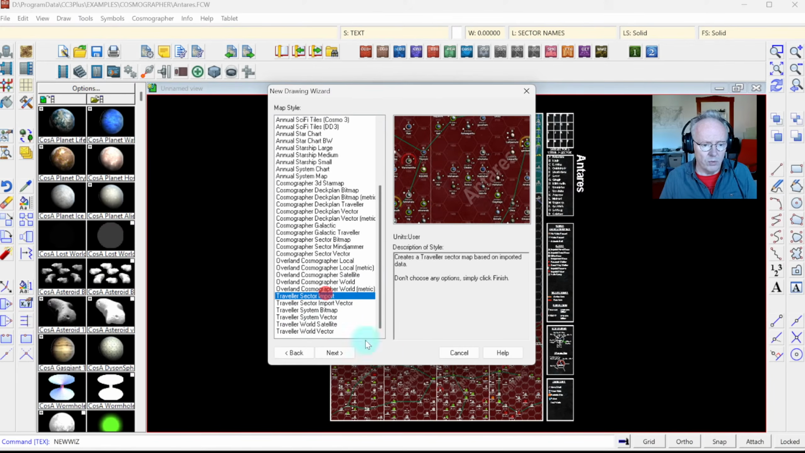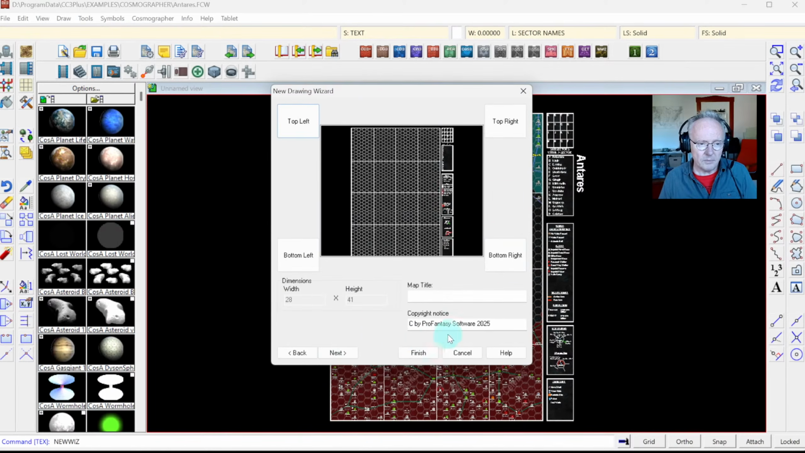So we'll go for the pretty one, the bitmap style. Click next, and there we can see the template. That's basically what is defined as a sector in the Traveler game, which is 4x4 subsectors. We'll take a look at subsector maps a little bit later. And these are always set up this way.